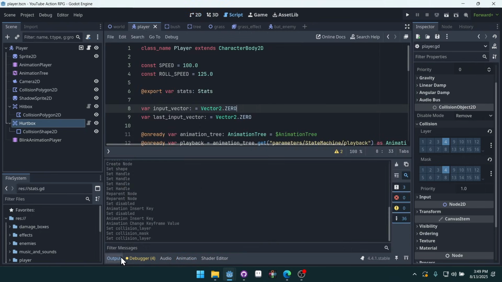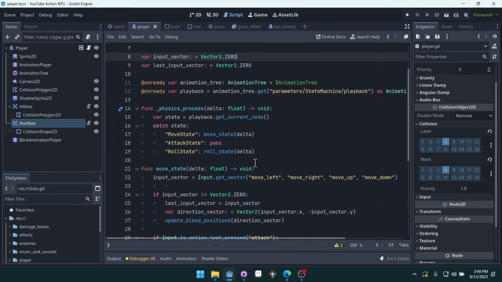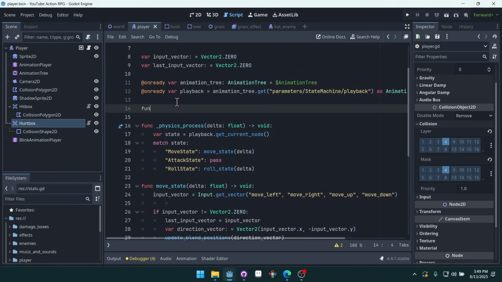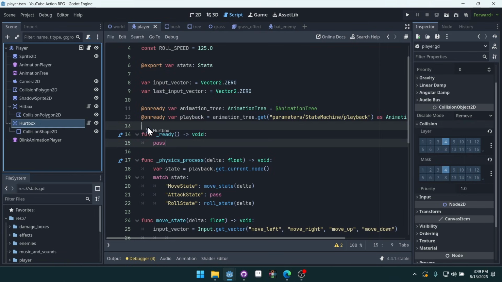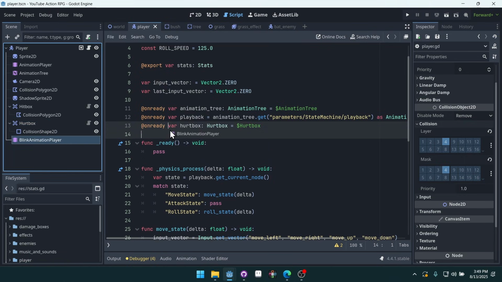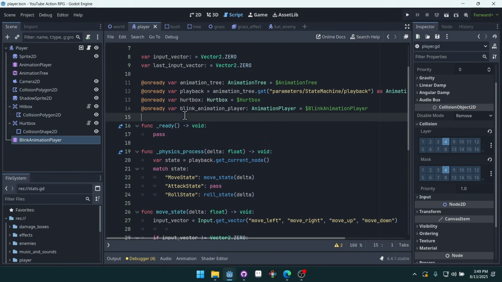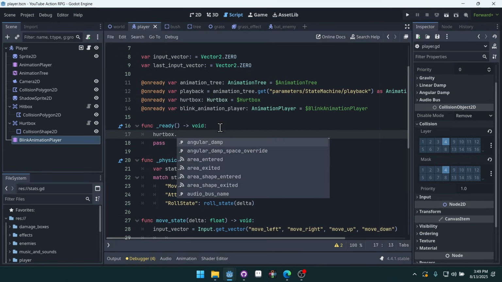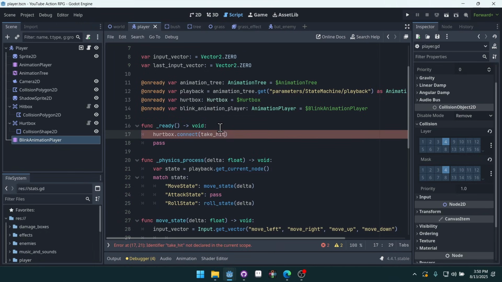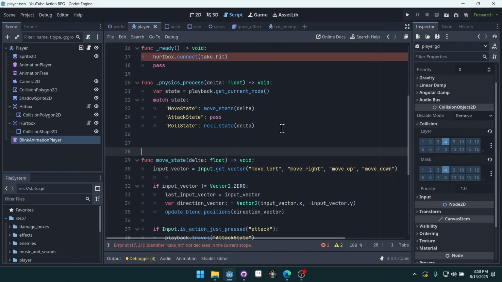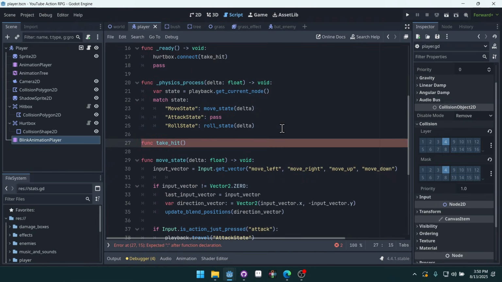Now we can come into here and inside of our player, create a ready function. And we'll drag over our hurtbox. And we'll actually want to drag over blink animation player as well because we'll need that. And in our hurtbox, we'll just say hurtbox.connect. And we'll connect to a take hit function. And we'll make this take hit function. Take hit, it will take a hitbox. We'll call it other hitbox.